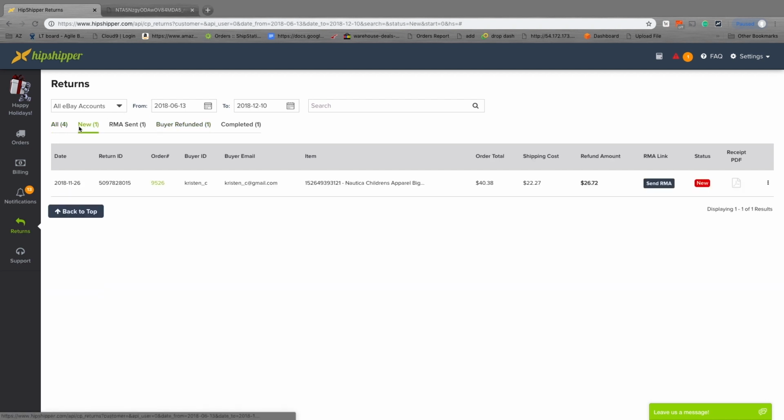You get all the relevant data related to the return: eBay's return case ID, the date, order number, the buyer's ID, and PayPal email, the item's details, and more. You can also see the shipping price that the buyer paid when they placed the order and the refund that they'll get in order to return the item. We always refund a little bit more than the original amount in order to make sure that we cover all the buyer's expenses and keep them happy.